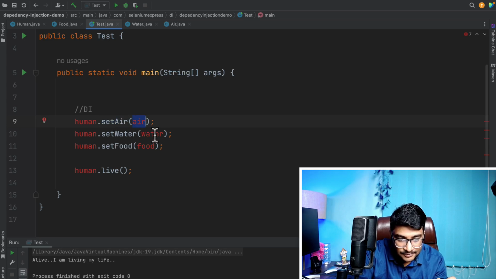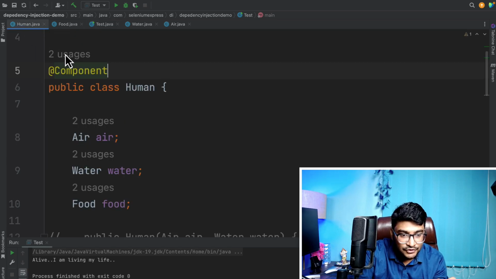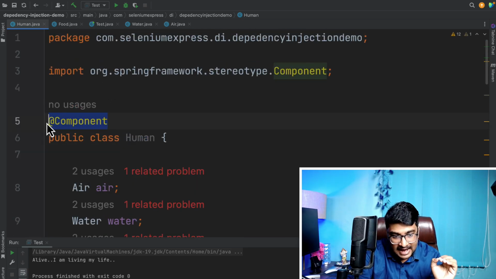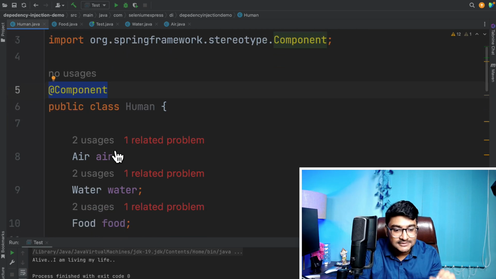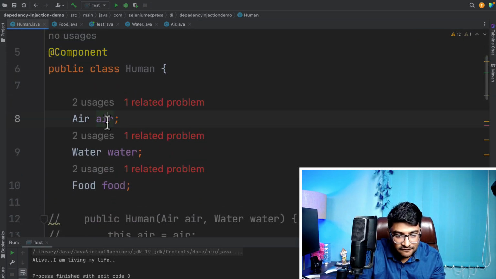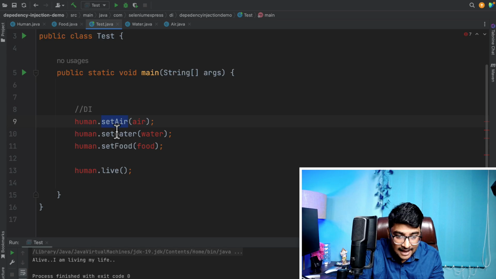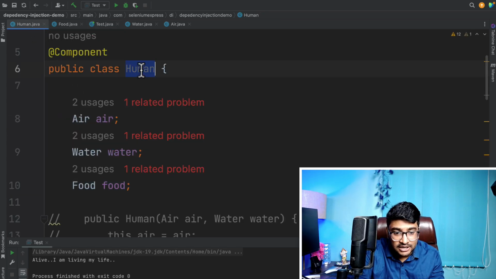The objects that we have created, we have to attach them to the Human object using setter injection. So whenever the Human class object is created by Spring, because I have marked it with @Component, Spring is also going to inject the dependencies for Air, Water, and Food. But how it is going to inject is, previously we took the setter injection approach. So the way we can instruct Spring is that whenever you are creating this Human class object, we have 3 dependencies that you also have to inject.